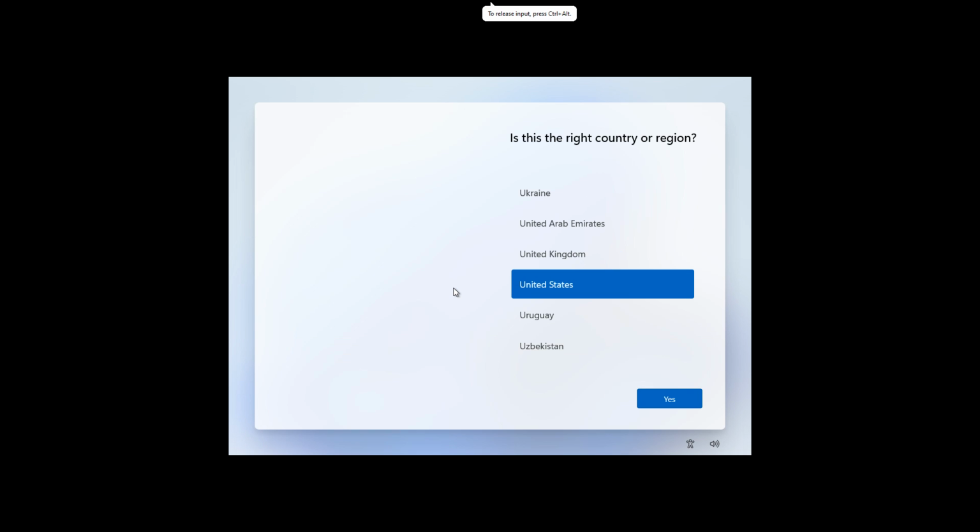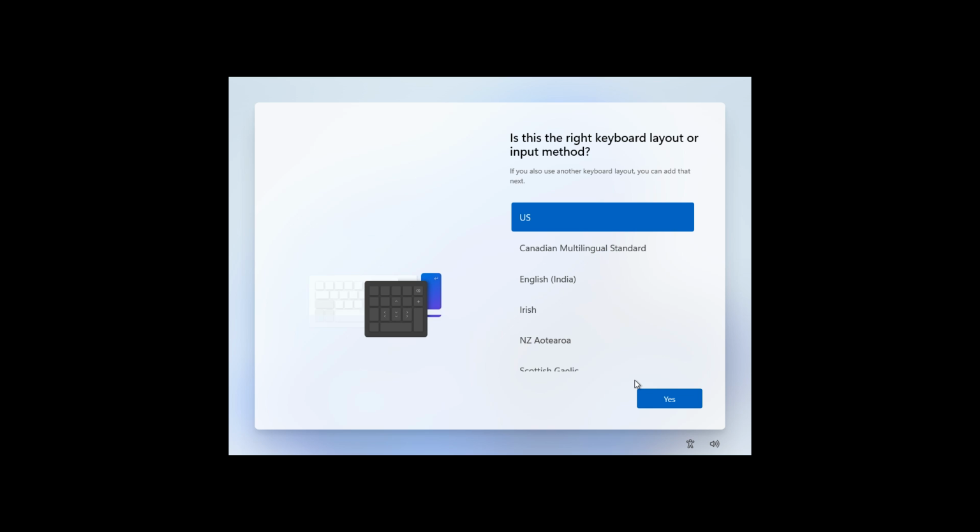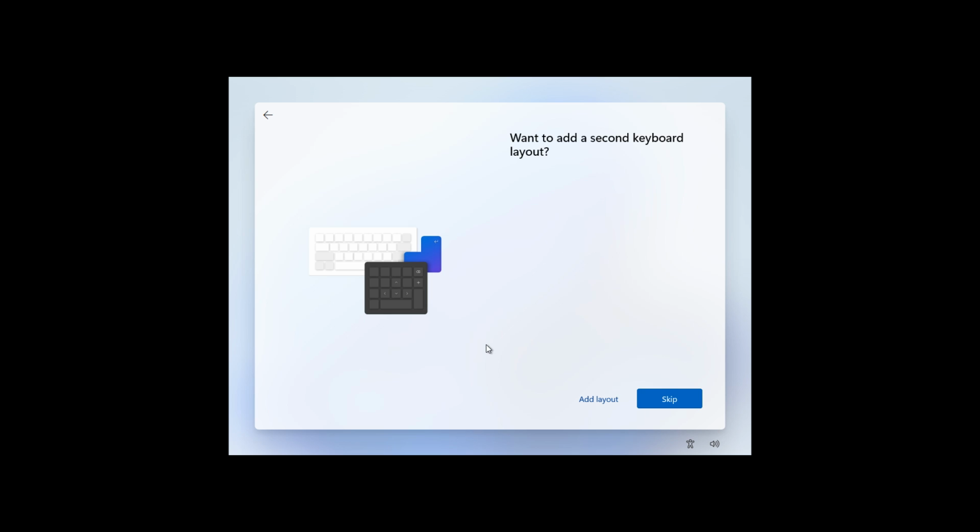Ooh, we got sound. So, once again, you're done. Windows is installed, quote-unquote, as I've mentioned. Now you got to go through some stuff. You want to confirm what you started with. Yes. Keyboard? Yeah. So you can make sure you've got the right keyboard layout. Yes. You want to add a second keyboard layout? You can add the layout here or skip.